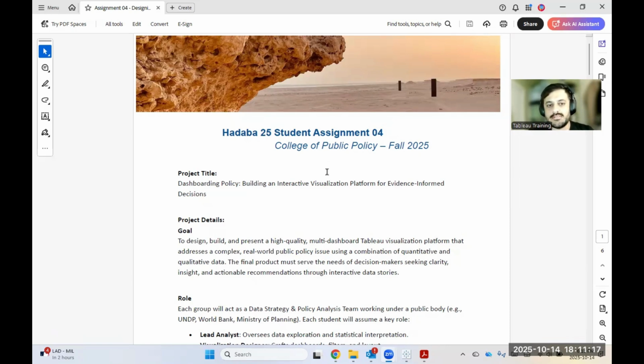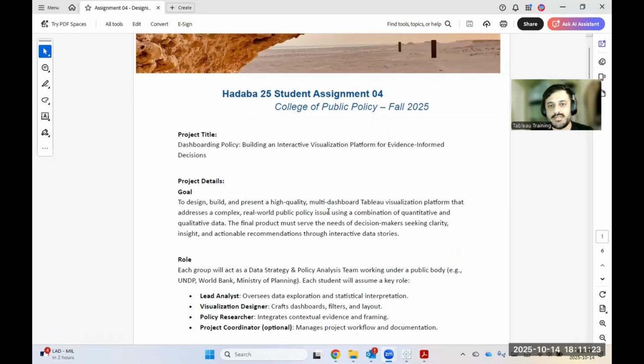Today, what I'll do first is explain the details of the dashboard assessment. Again, it's group work, and you need to figure out how you're going to create a group, either between the same cohort of students or across departments taking the same course within Hadaba 2025. It's up to you how you will make a group of four, maximum four students, for this assessment.